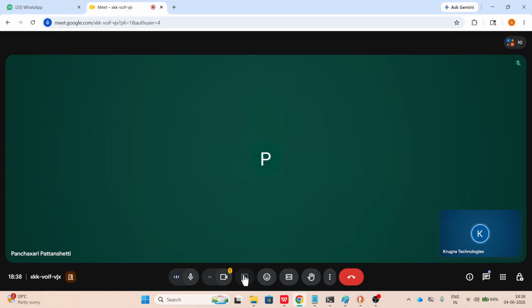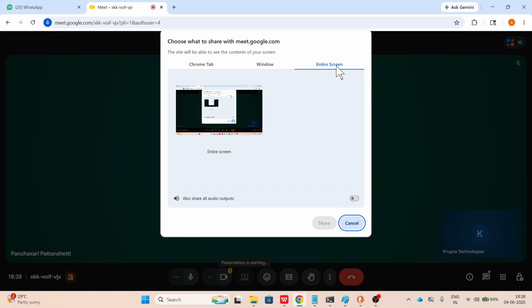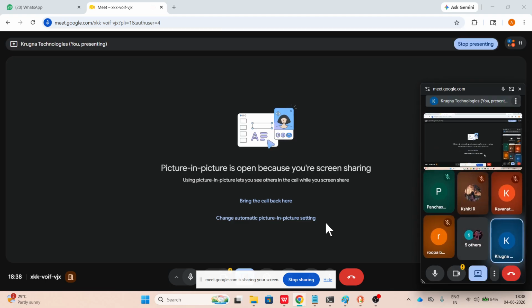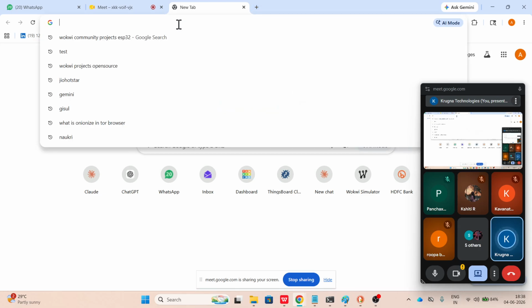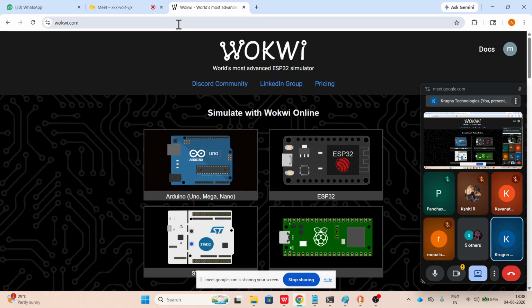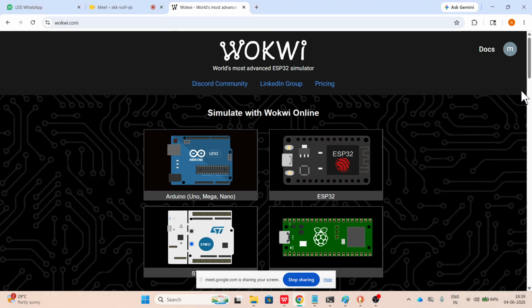So let me share the screen. We'll go to wokwi.com first, and you need to log in. The first time, I have already logged in, and I showed how to log in in the earlier classes. If you don't have an account, you can directly create one with your Google account.